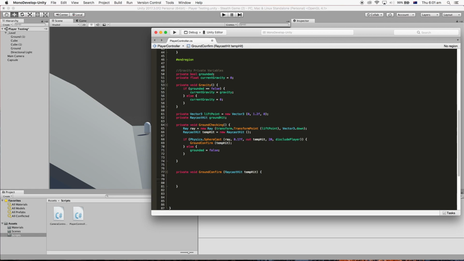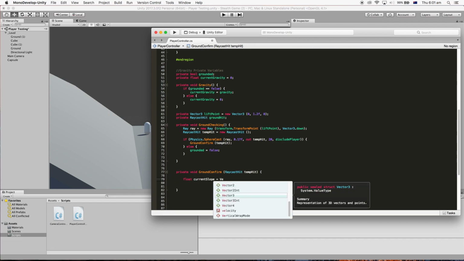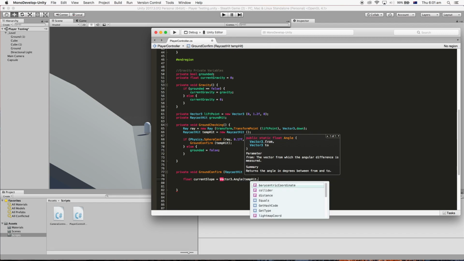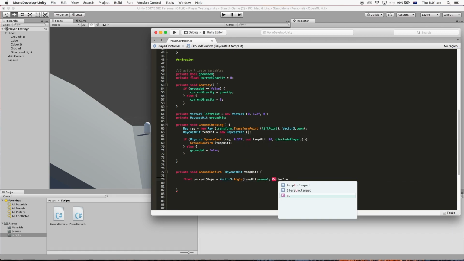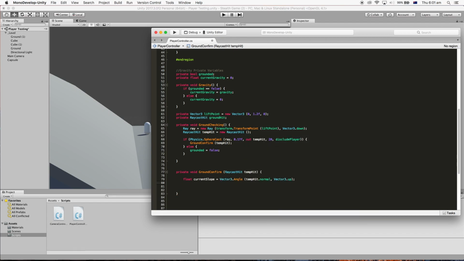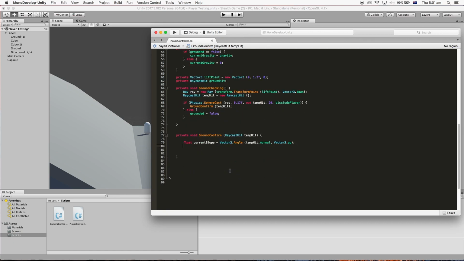Okay, so what we're going to do is one of the most important things. We're going to go float current slope is equal to Vector3.Angle(temp hit.normal, Vector3.up). And this method that I'm going to write now is going to be really weird and complicated, but I'll try to explain it to the best of my ability. But it's going to be really long. I'm just warning you, a very long method. You can break it up if you want, but it's going to get messy. Okay, current slope.